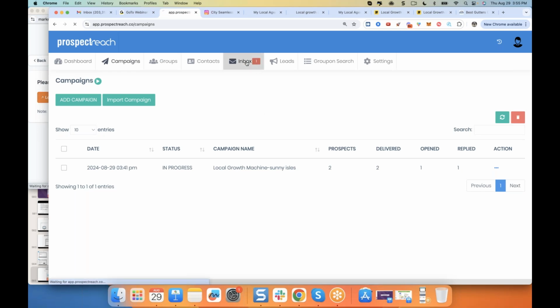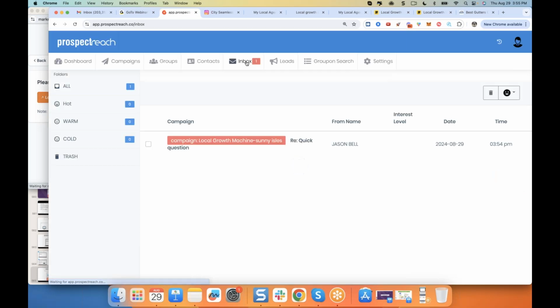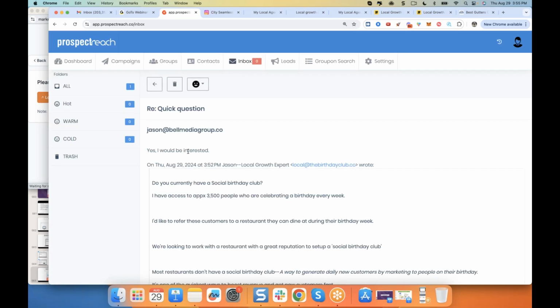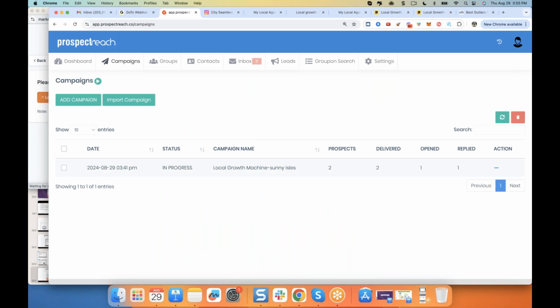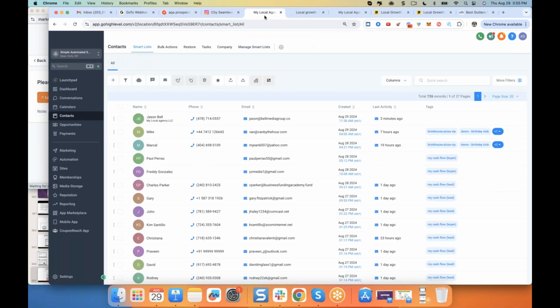So you can always see inside of here in the inbox, and it will show you the campaign name, and you can also see the reply, and the reply will show, yes, I would be interested. So you can always see the reply within Prospect Reach as well. So what happens inside of good old Go High Level, because we connected that account?